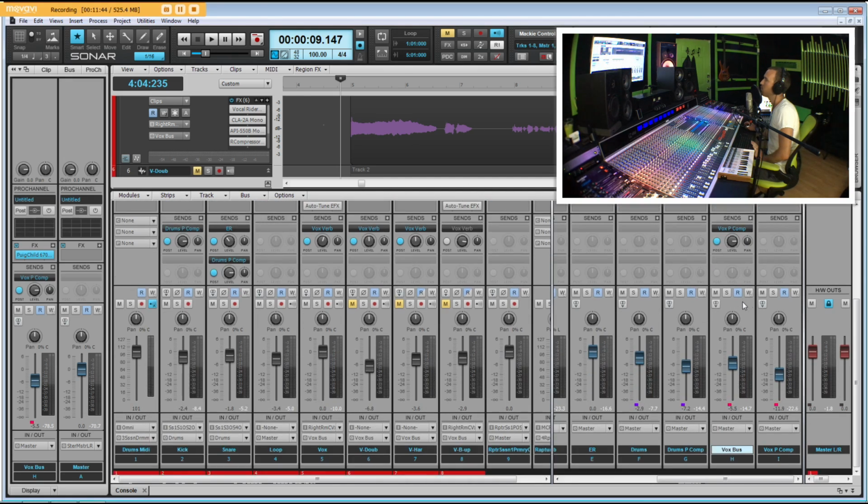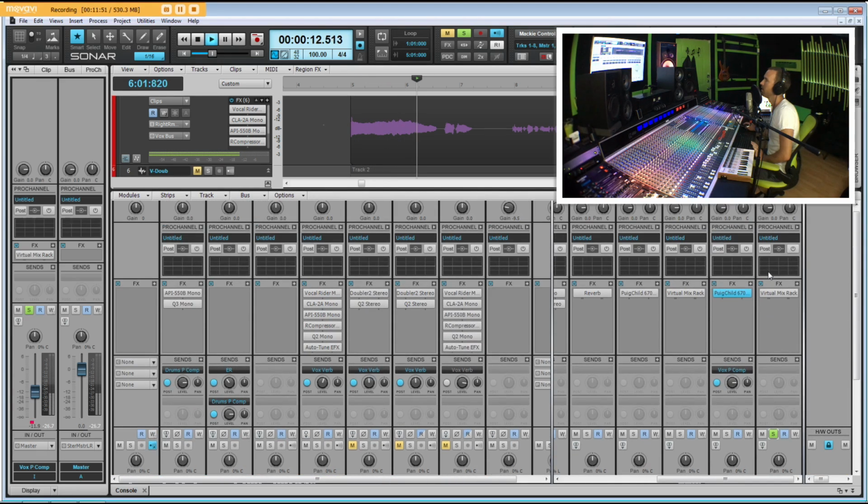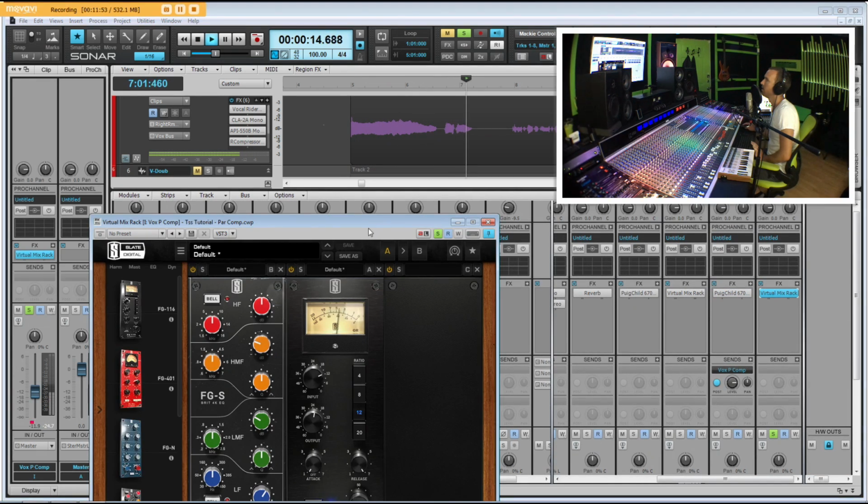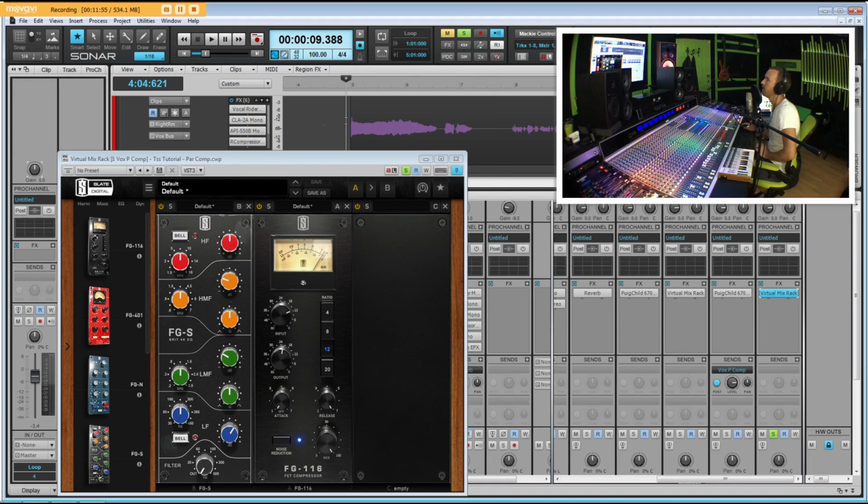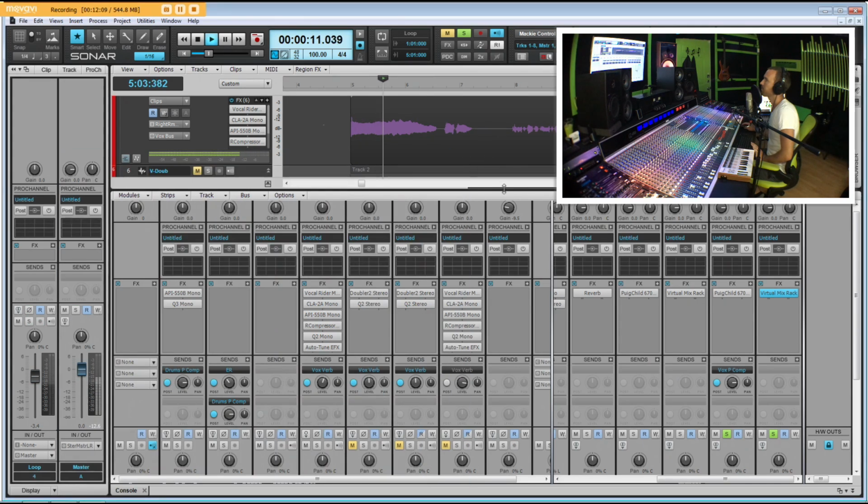And finally, this will run over to a parallel compression channel. And this is the Slate Digital plugins, and we're really hitting this really hard. Also taking away almost all the mids, but blended together, you get this. And then with the track.